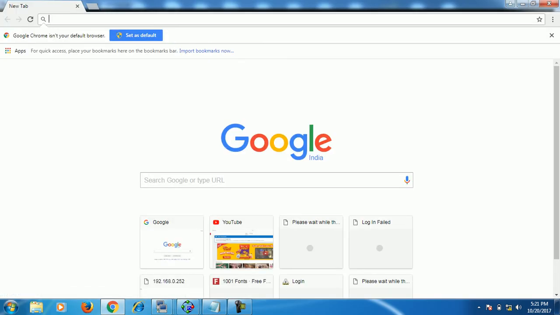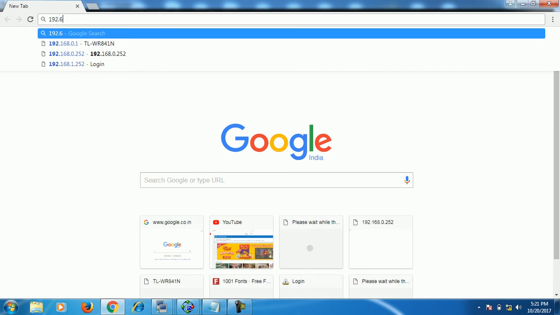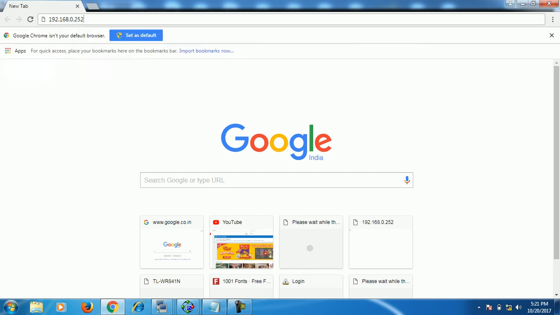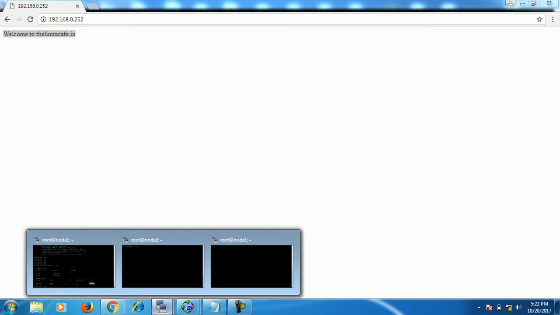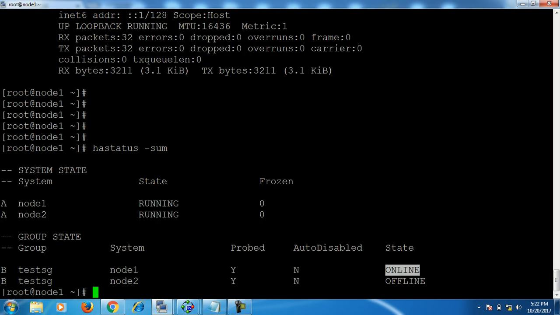So let me test our web server. For this we need to access the web server with the help of our floating IP, the unique IP 0.252, 192.168.0.252. Here you can see our website is now available on this IP. So suppose right now it's working on node 1.